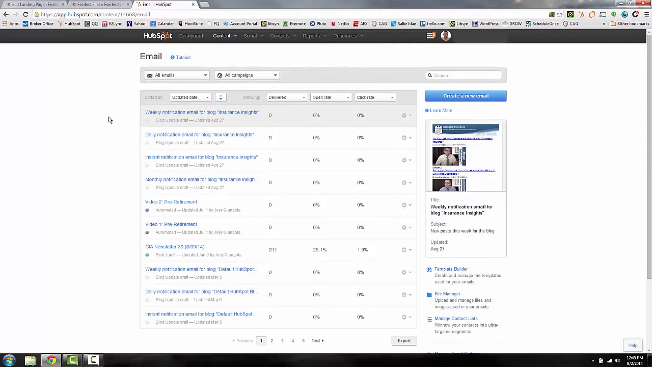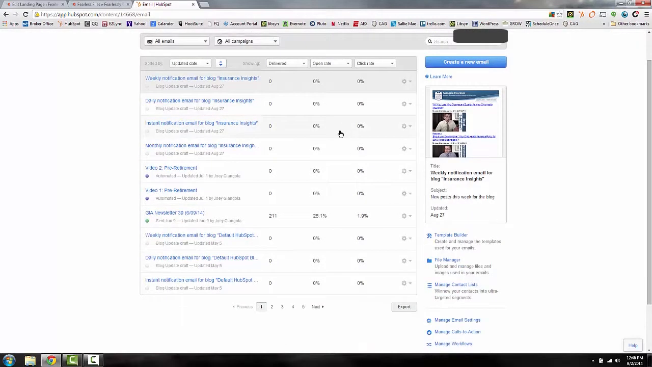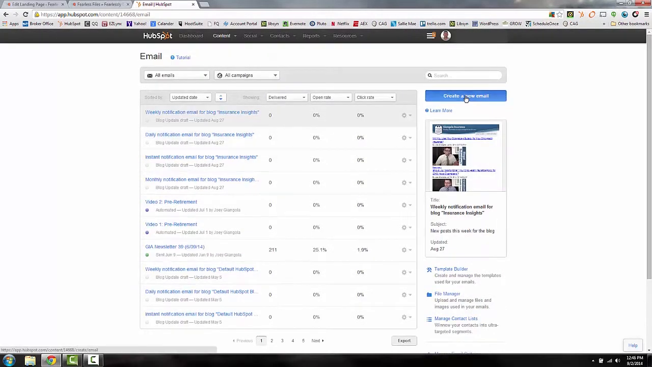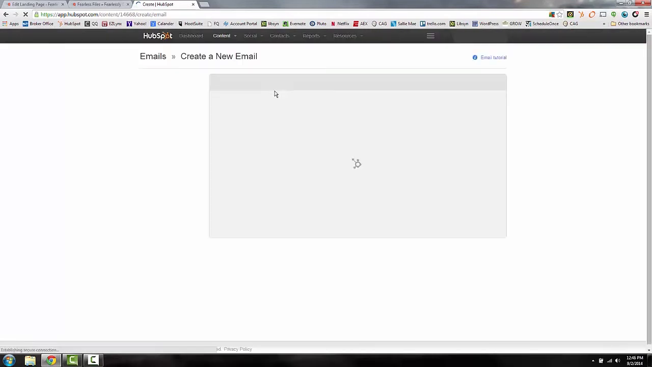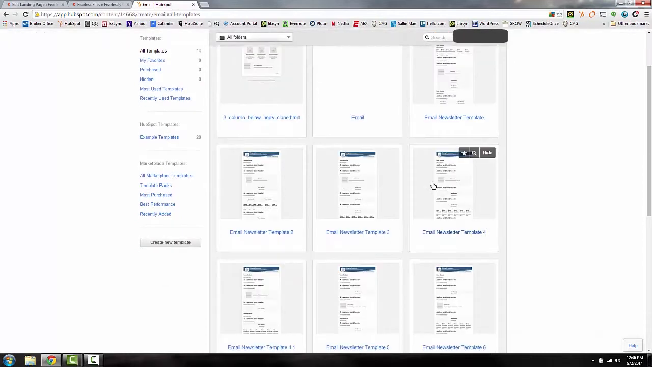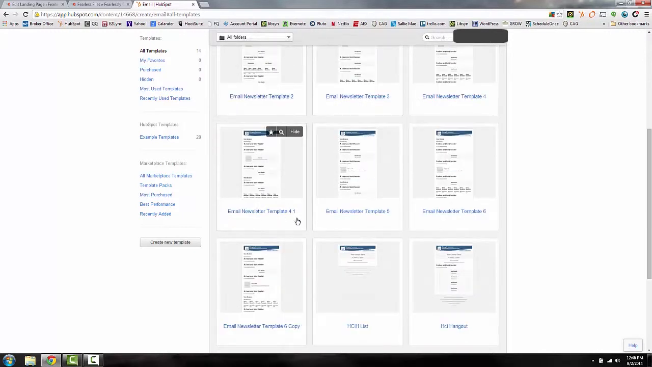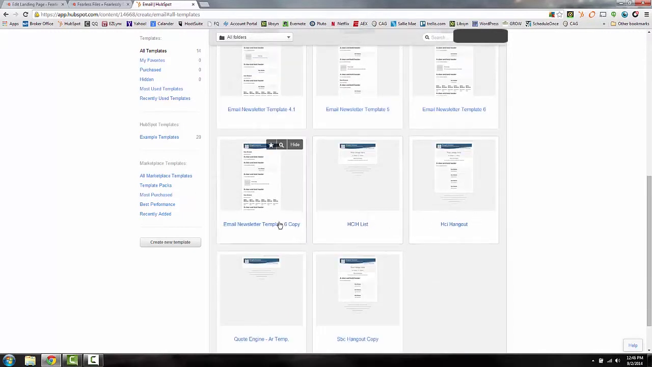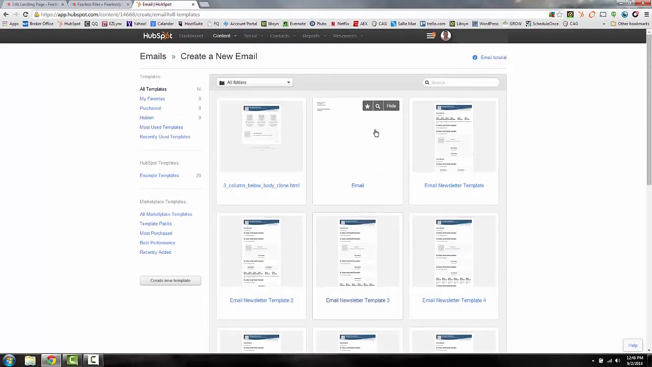So here we are on the email tool, and to do an email, and again, I like to keep it simple, but HubSpot does give you quite a bit of flexibility as far as how you'd want to go. They've got all sorts of templates here, pre-arranged for you, like a 3-column body below clone, you've got all sorts, and I've created some of these myself. I usually like to keep it pretty simple and just use a plain email.